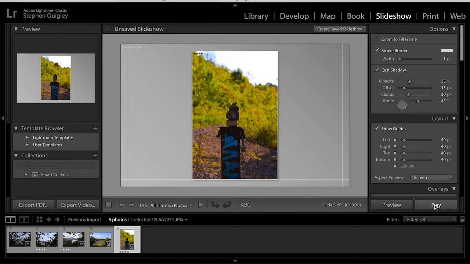But that's the basics of Adobe Lightroom Classic. We're going to be working in this program again for our next assignment, and let's get to know it. I can't wait to see what you make.